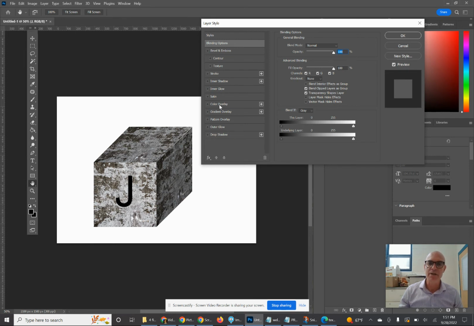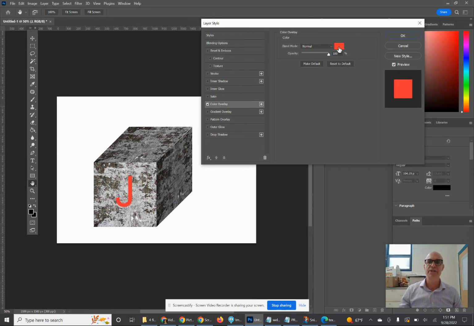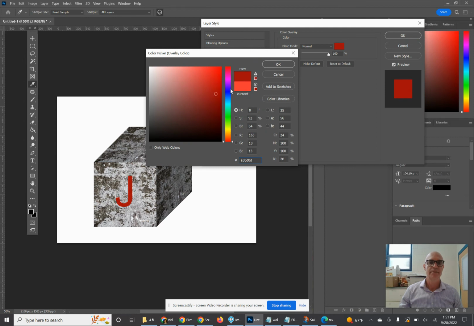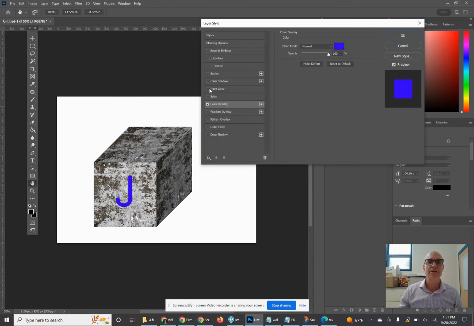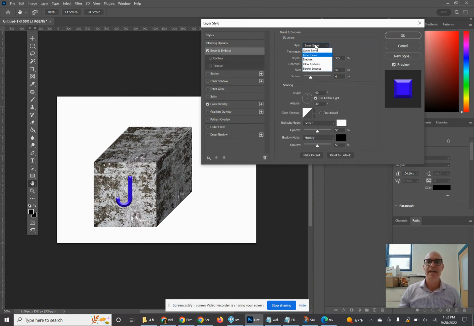Maybe I want to make a different color. Look, color overlay. Lets me change the color of things. See, it's red. Blue. Okay. I could use a bevel and emboss. A bevel and emboss is a fun one because it kind of gives it some shape. See, it's got like some kind of 3D shape to it now. Double click the words bevel and emboss, or single click them. And I can change the inner bevels, outer bevels, the size of that thing.